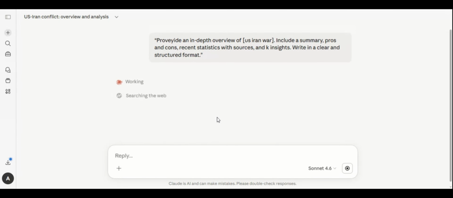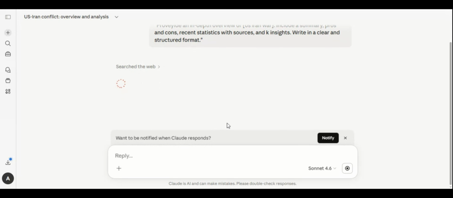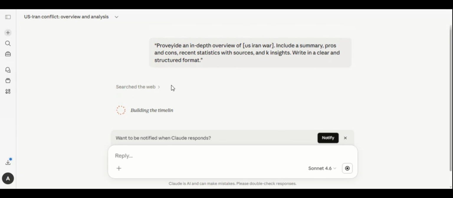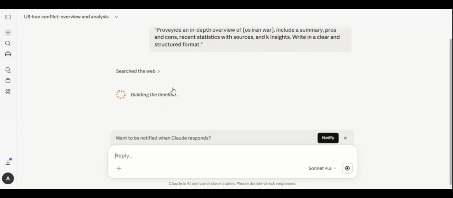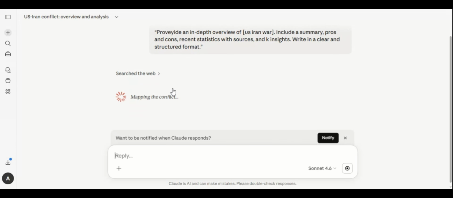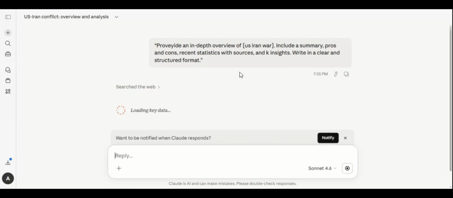Step 3. Specify output format. Tell Claude exactly how to structure the answer. You can ask for summary, pros and cons, key statistics, and sources. For example, include a short summary, pros and cons, recent data with credible sources.